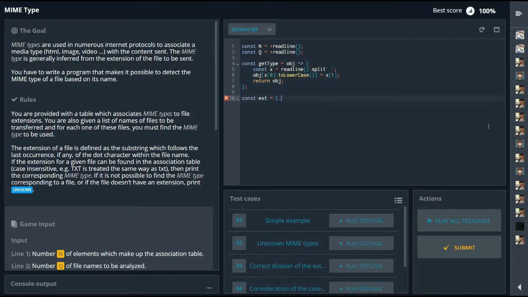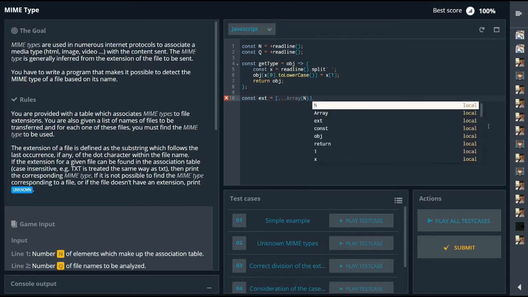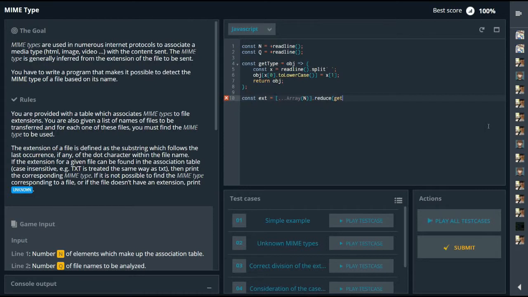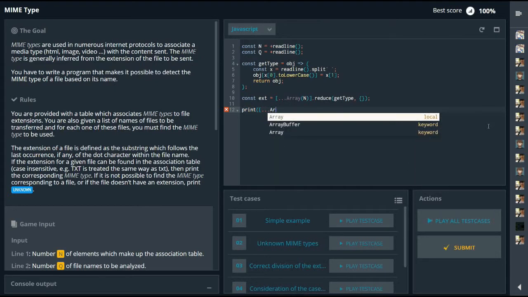Now create such a table. Print the result. Take each file name, extract an extension, and search for its MIME type, or print unknown.